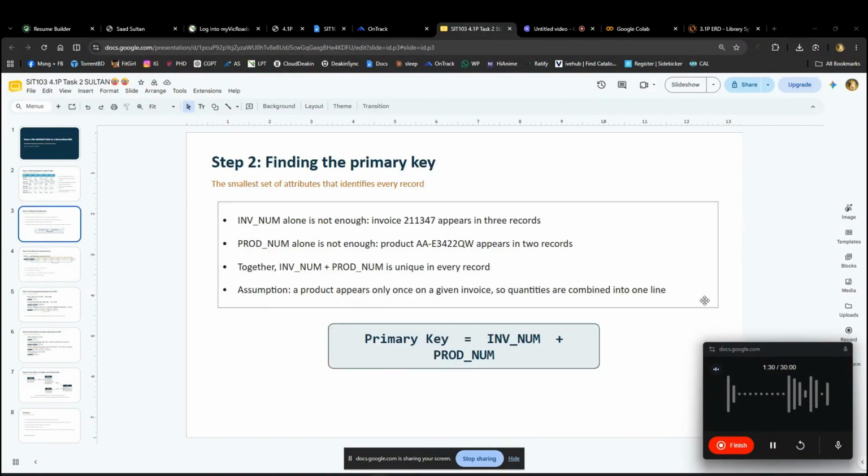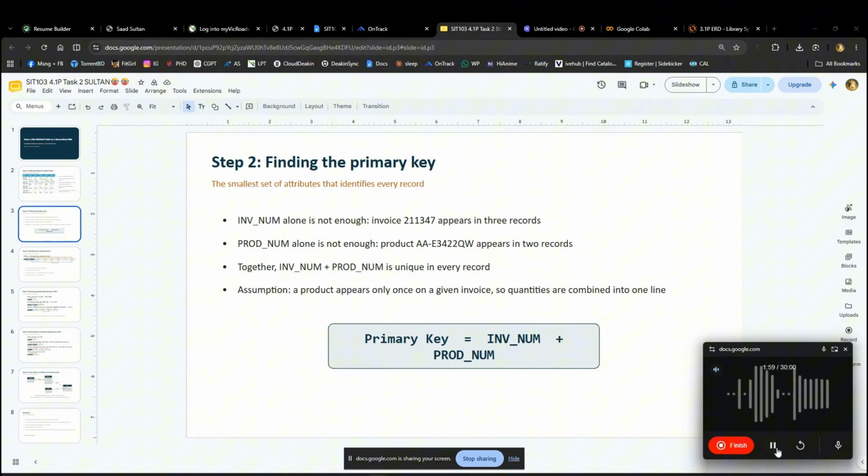And for step two, I had to find the primary key. This comes first because a partial dependency can only happen when the key is made of more than one attribute. But the invoice number by itself does not work because it repeats three times, and the product number by itself does not work either because it repeats twice. But when the two are put together, every record is unique. This works because of an assumption I wrote in my report. You'll see it in the.